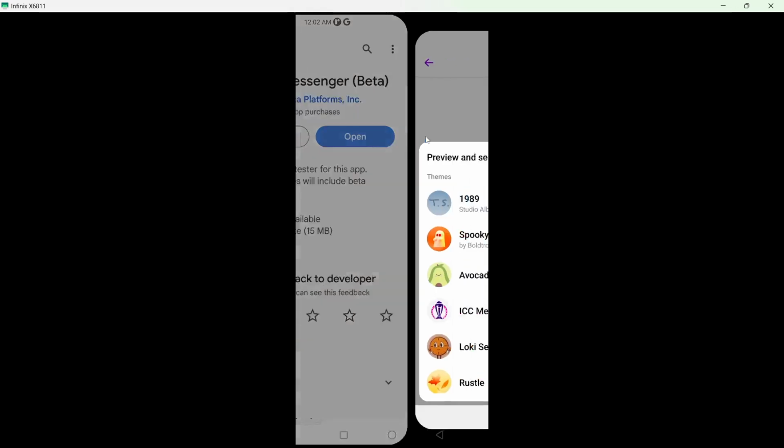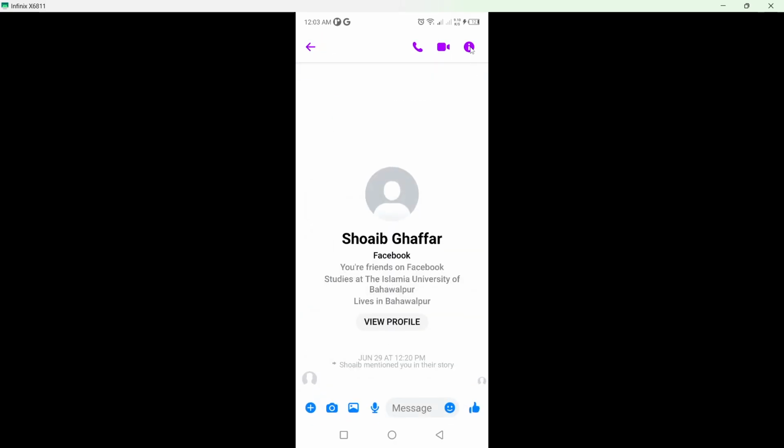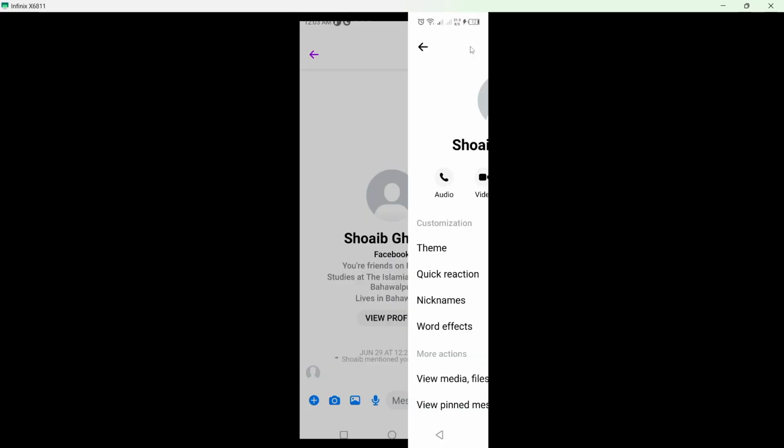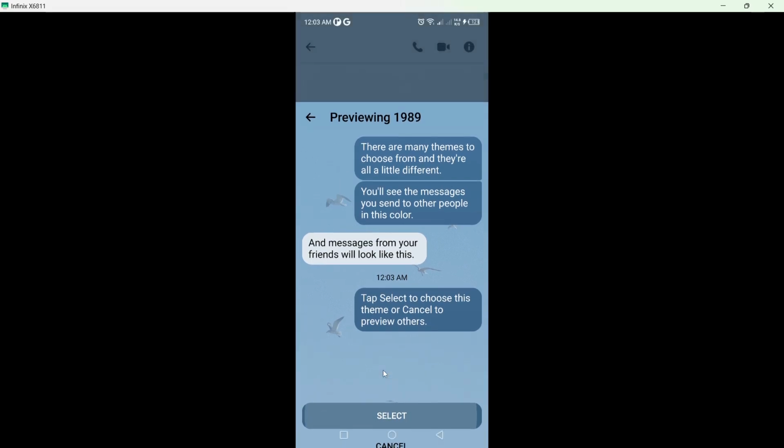Then you simply need to open Messenger and select any conversation. So I'm going to select this one and click on this icon on the top right. Here you need to click on theme and on the top you can see 9089 theme. Click on that and then you simply need to select.